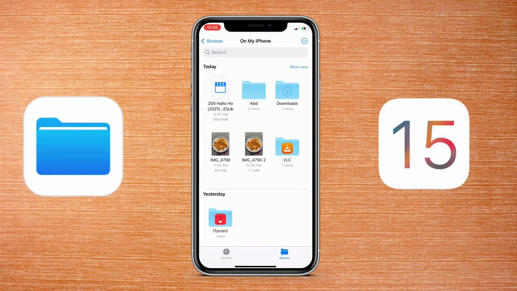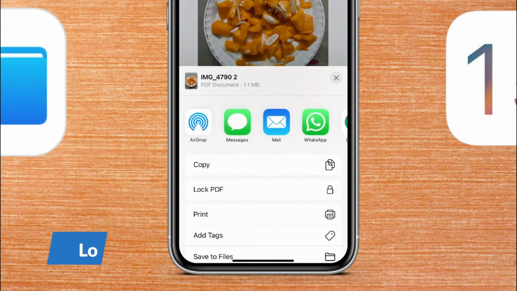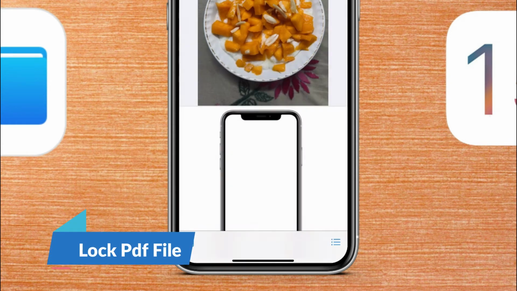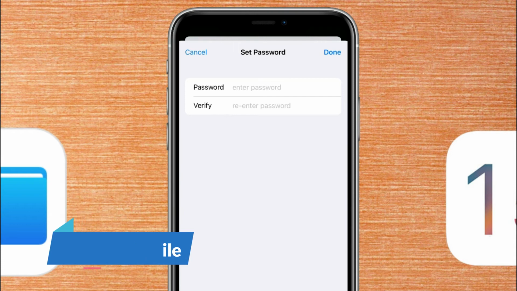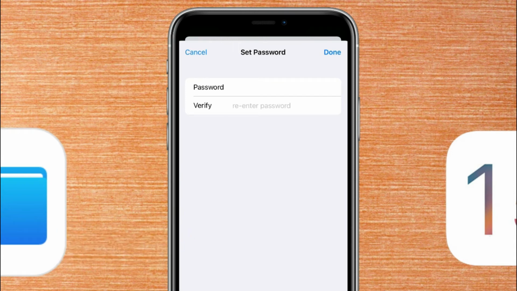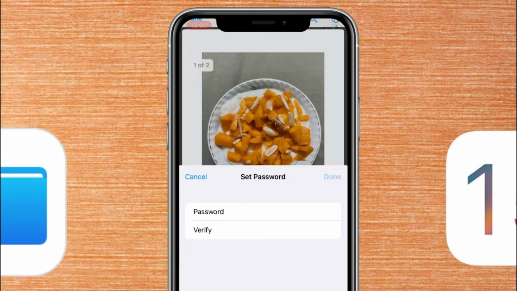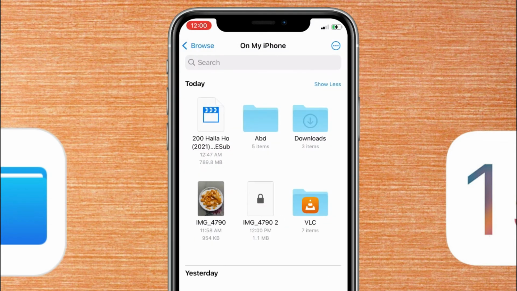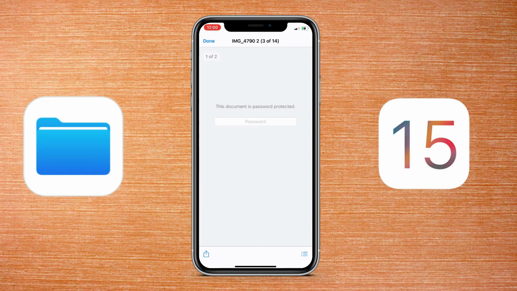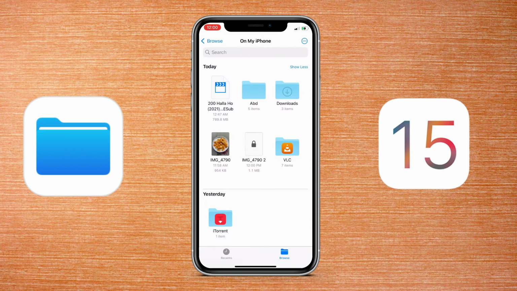Now on iOS 15, you can also lock any PDF file with a password. Just open the PDF, tap on share, then you will get this lock PDF option. Then enter the password and verify it. There you have it, a PDF file with a lock.